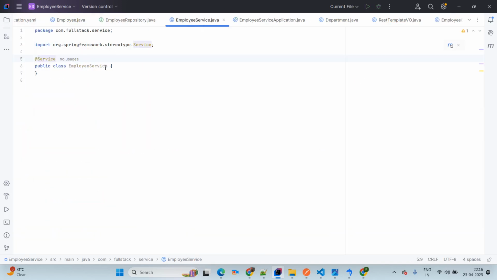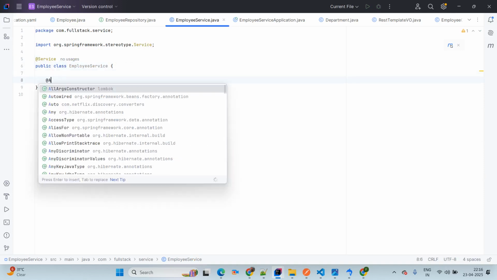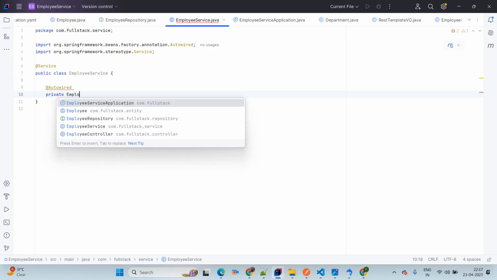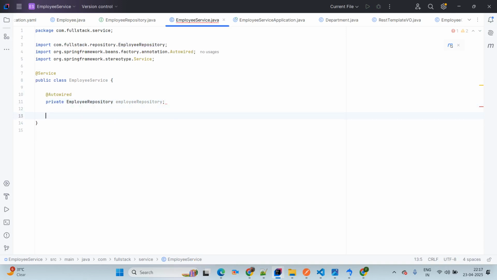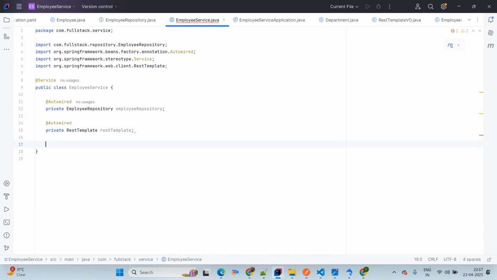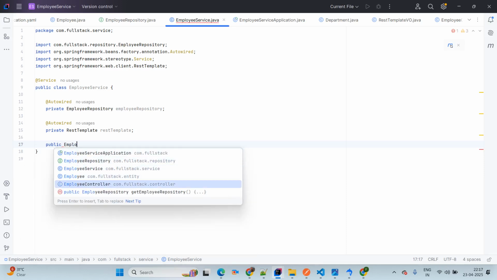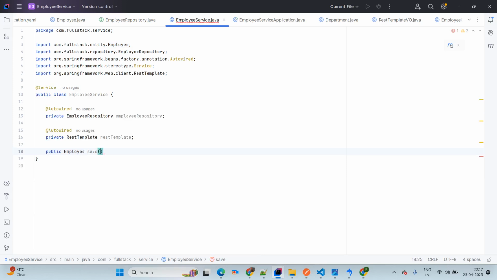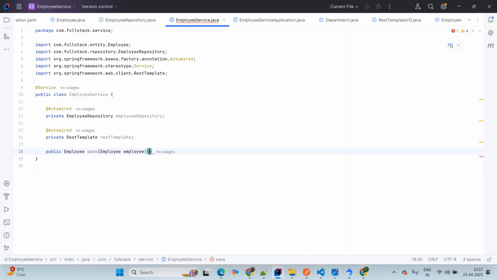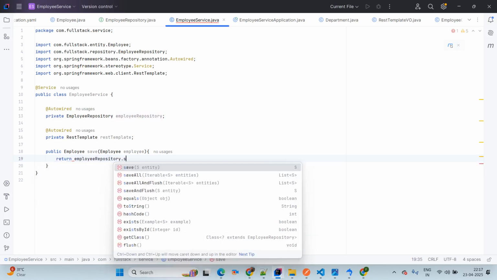Now again we'll come to the service layer. Here is the service layer, and we are using @Autowired. This is private EmployeeRepository. Again we are using @Autowired. This is private RestTemplate. Now the first method we are writing here is public Employee. We are trying to save data. You can simply say save, and the entity we are passing is Employee. Now simply to return, this will be employeeRepository.save, a method available built in here.